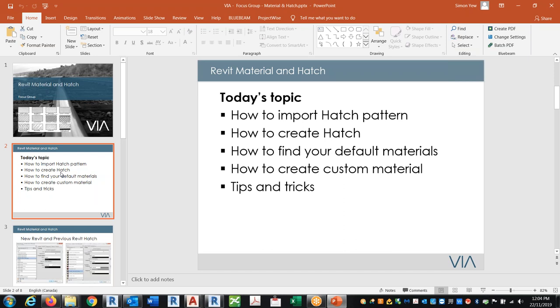It can be very daunting sometimes, but today I'm just going to be talking about how you create a simple hatch, and then how you import a hatch pattern if you already have one. And I'll probably show you how to do the simple stuff inside the hatch and the materials, like material images and stuff like that.